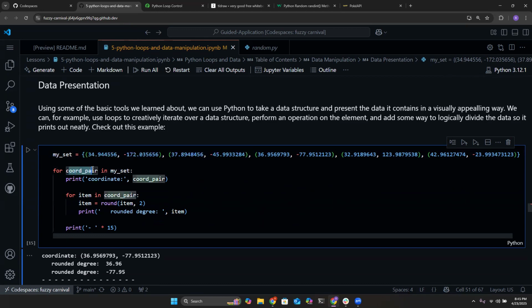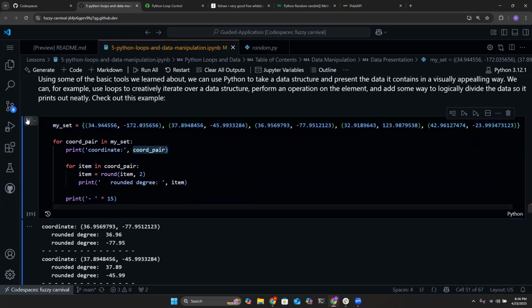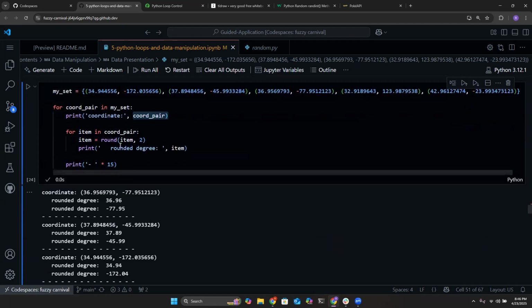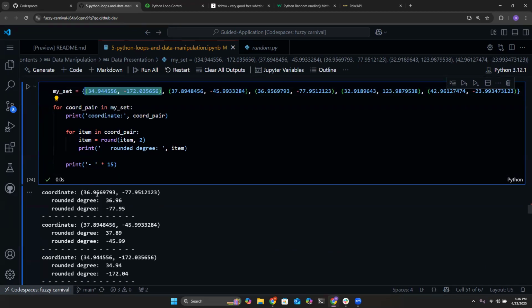We loop through, for coordinate pair in my set. As we loop through this set, we are getting tuples back of different coordinate pairs. 1, 2, 3, 4, 5. There are 5 pairs in here. We print out the string coordinate followed by the pair that we're iterating through. But let me just run this to see what it gives me back. All right, so it grabs this one right here.